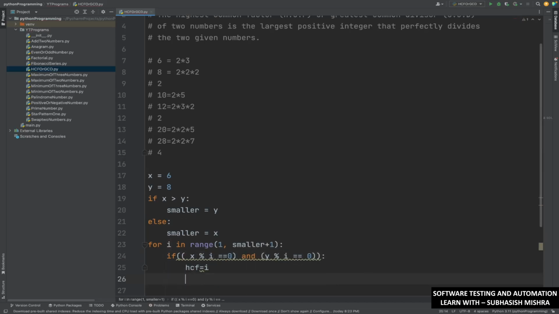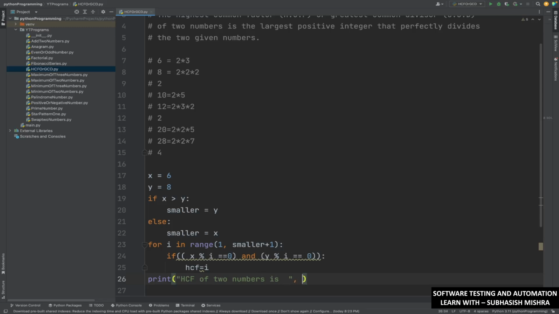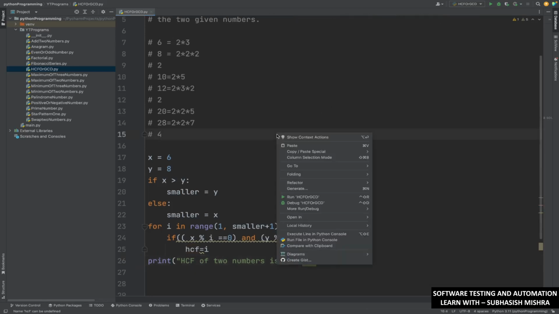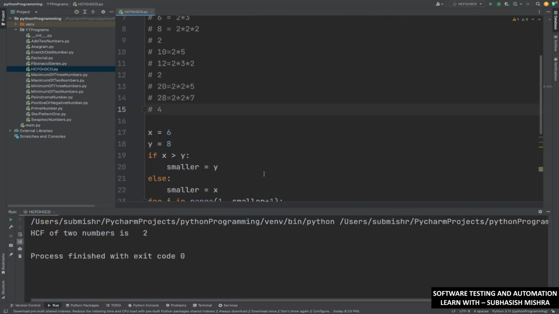Okay. Then we will come out of the loop and here we will try to print HCF of two numbers is, here we will put HCF. Okay, that is all. Let us see, let us execute, then I will explain you. Okay. So, here we are getting HCF of two number is 2.